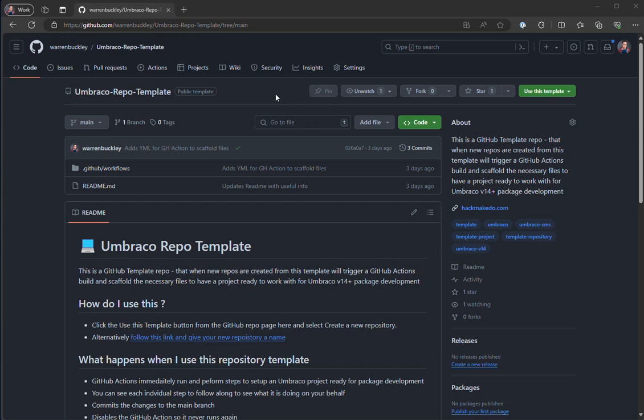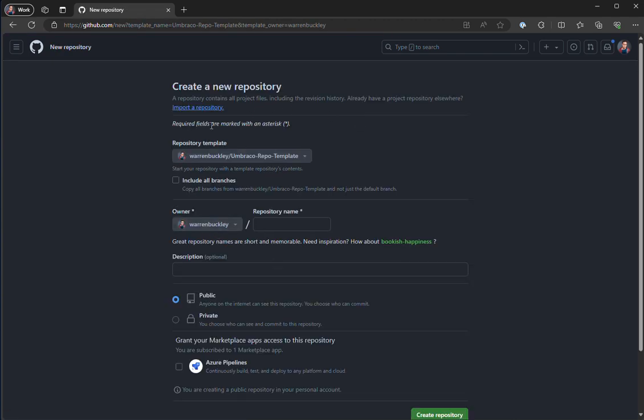Okay, so after I have browsed to this template repository, I can use this green button at the top right of the repository called Use This Template. Click here, click Create a New Repository, and decide what repository template I want to use, which in this case is this one. I don't need to include all the branches, it's just the main or the default branch that I want.